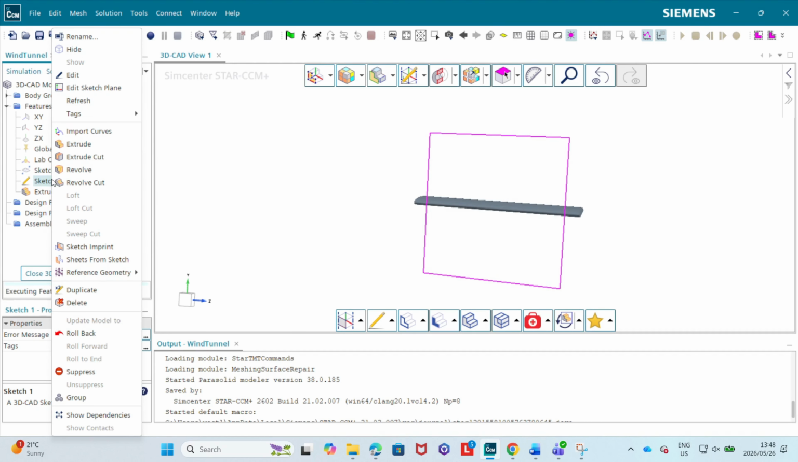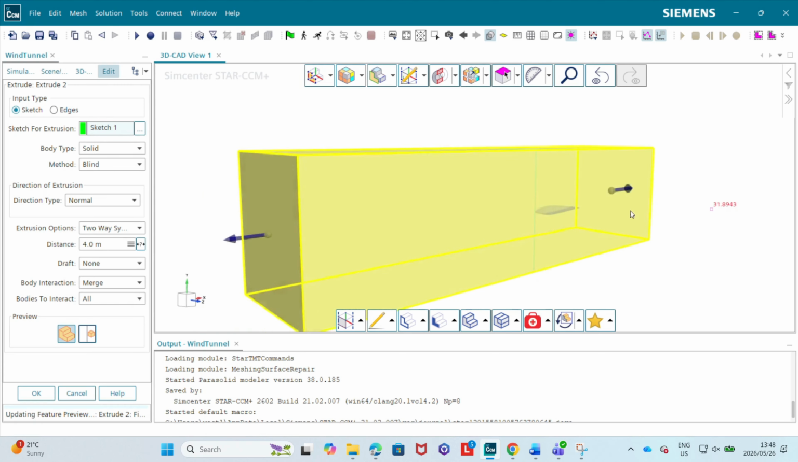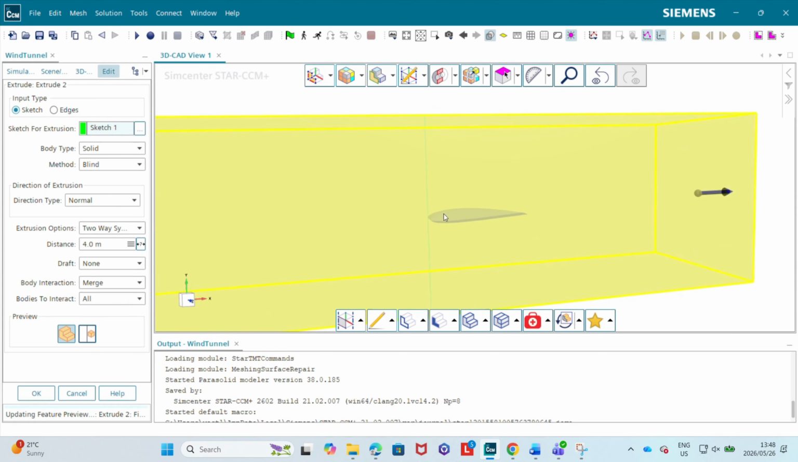Then we can go and extrude our wind tunnel itself. We are going to extrude the wind tunnel in both directions, and we are going to extrude it a distance of 4 meters in either direction. This is going to give us a nice little wind tunnel, as we can see here.